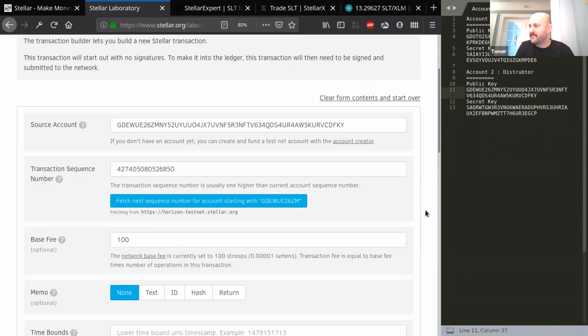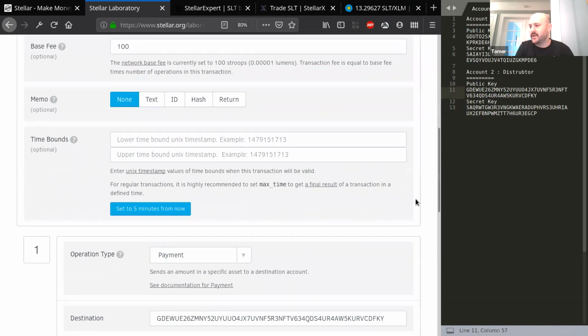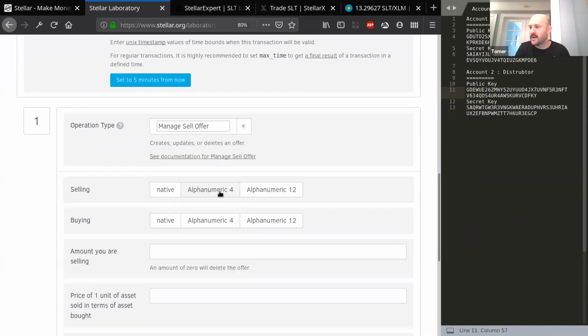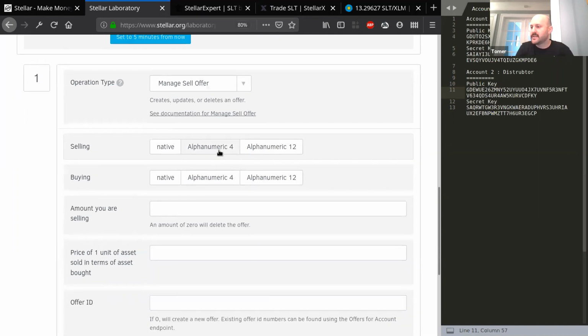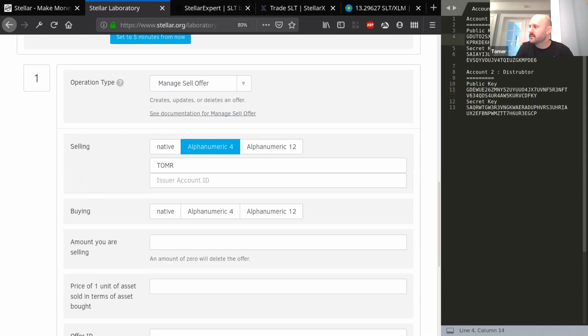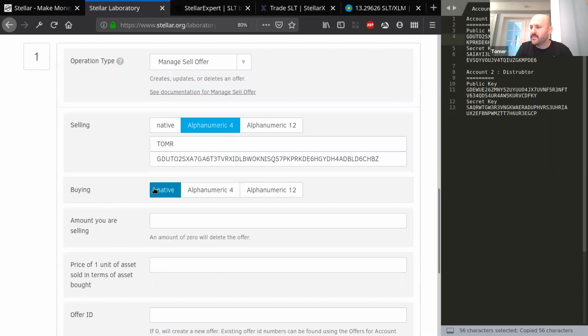I'm going to have them sell these for 1 lumen each. So let's see how we do this. Instead of the payment operation, I'm now going to do a managed sell offer. I'm selling a TOML token from my issuer, and I'm going to be buying the native token, so I'm buying lumens. So I'm going to be selling TOMLs per lumen.